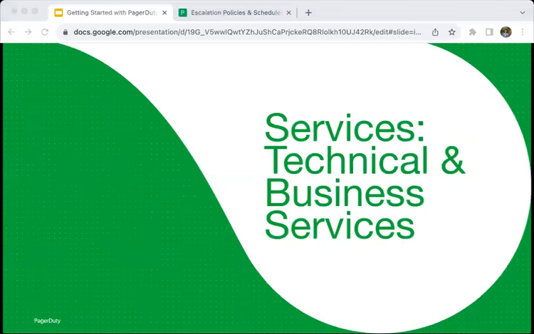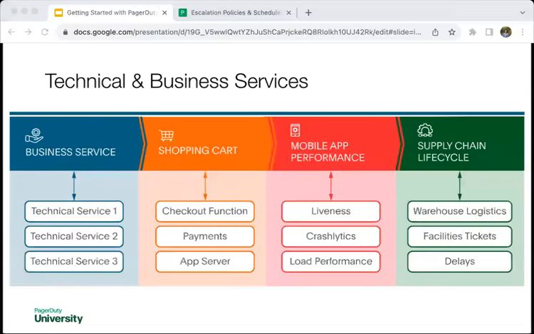All right. So the last configuration item I wanted to talk about are services. We have both technical and business services in PagerDuty. And here's a quick visual of how they interact. Now, most teams are going to be responsible for technical services. These are going to be the specific areas that your team might be responsible for. So as an example, for my team, we're responsible for the checkout function.